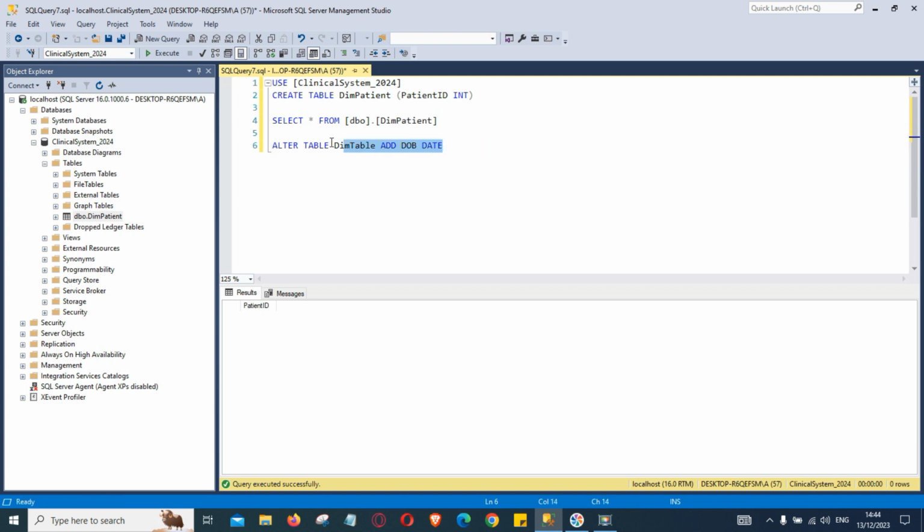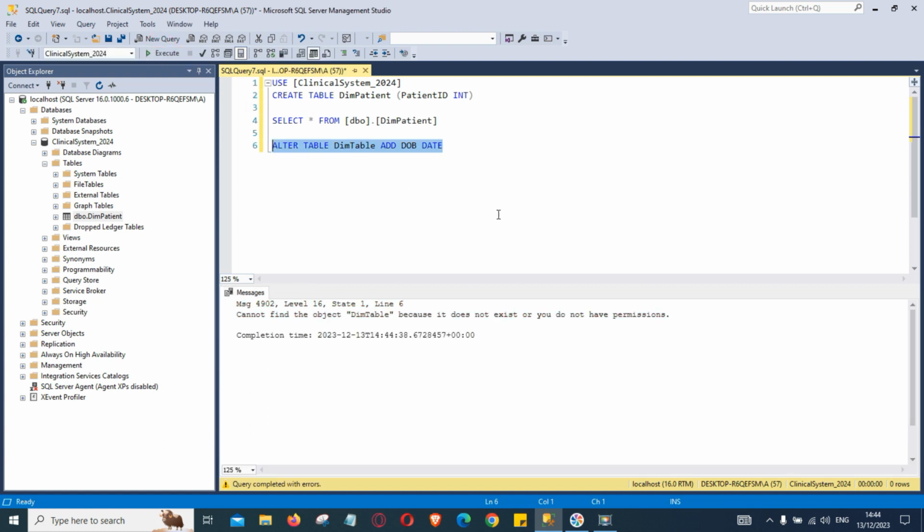So if we highlight this row and execute that, it says could not find the table, because we forgot to add the schema name. What is schema? We will learn that in future videos. So schema and name of the table, highlight again and execute. Sorry, I mistyped that. It should be dim patient and not dim table. Dim patient. Okay, and command completed successfully.